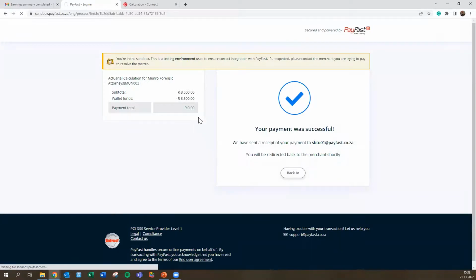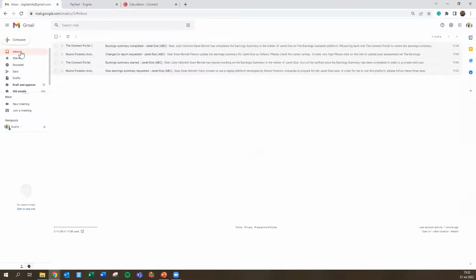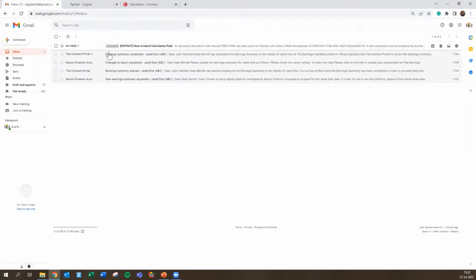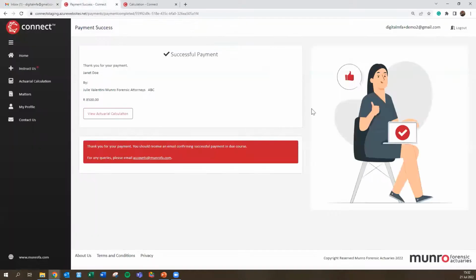Okay, so the PayFast one has worked. It's now just talking back to Connect to tell Connect that the payment has been successful. And I just want to show you in the meantime, on your emails, you will get an email from PayFast. You can see that's come through saying that your actuarial calculation has been paid. And now you can see it has spoken to Connect and told Connect that the payment was successful. So that should be instant as PayFast is at the time, but generally it's within a minute, I would say, that the payment goes through.